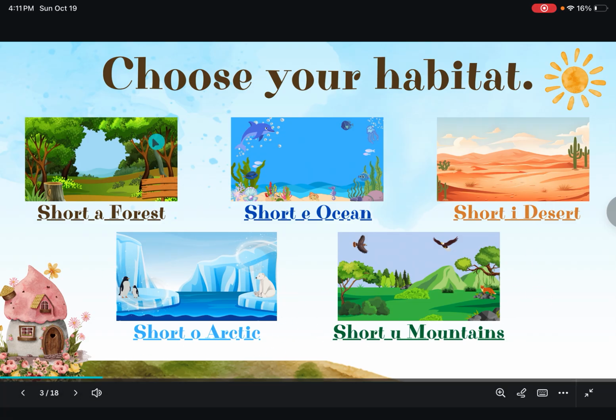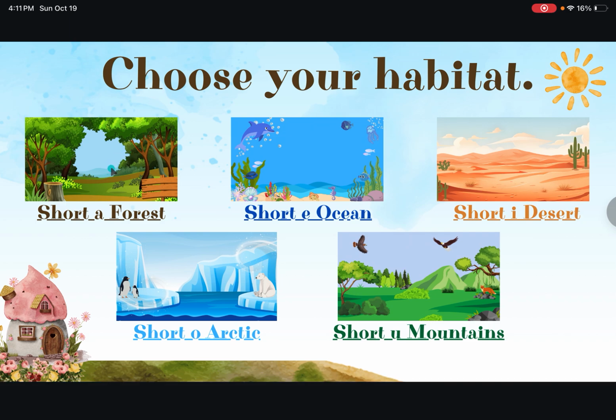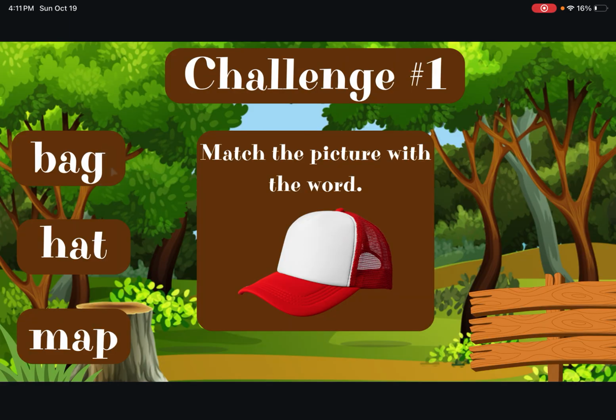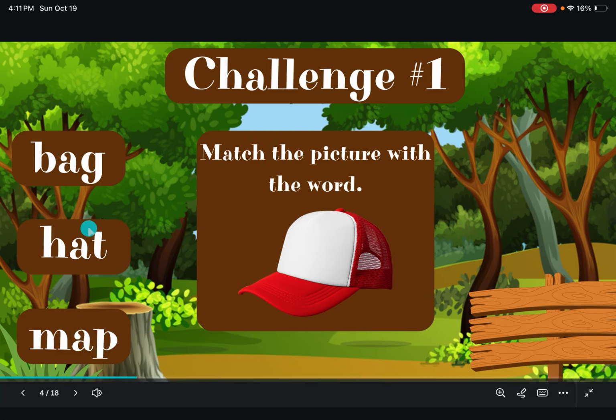But for now, we'll go to the short A, forest. And again, I have that background music to immerse them into the forest habitat. So here's the first challenge. It says match the picture with the word. Here's the picture. Here are the 3 choices.